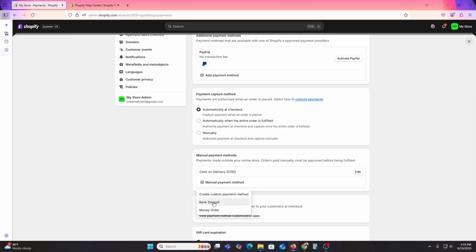Just click over here and choose whatever you want. Like here we have cash on delivery, then create custom payment method, bank deposit and money order. So you just need to choose from the list or create a custom one, then enter instructions for your customer. As you can see, we already created one of them, that is cash on delivery, COD. So for example, we choose this one. These are useful if you sell locally or in person, then you could use this one.